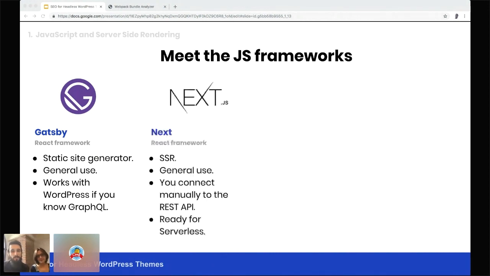Next is a server-side rendering solution. Technically, they also have static exports, but there's no easy solution to use that with the dynamic content of WordPress, so let's call it server-side rendering. It doesn't have anything specific for WordPress, but you can connect manually using the REST API. Oh, and it's great because it works with serverless, which is a kind of super cheap JavaScript server that turns itself on and off automatically. It's probably not as cheap as a static server, but super cheap.